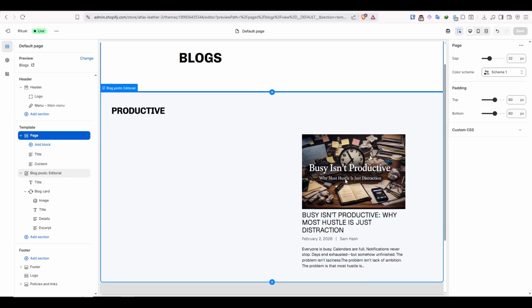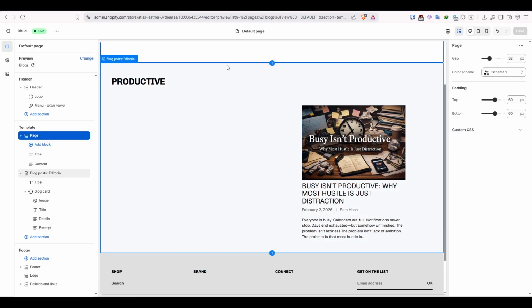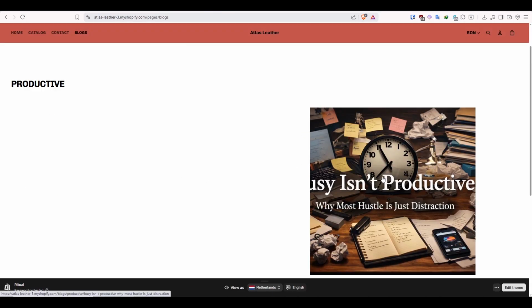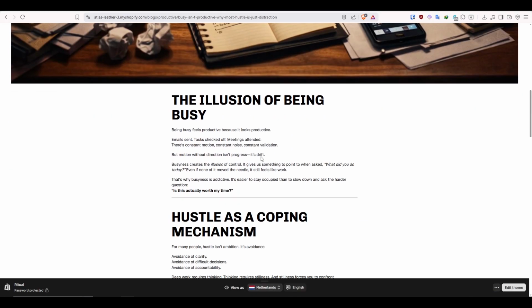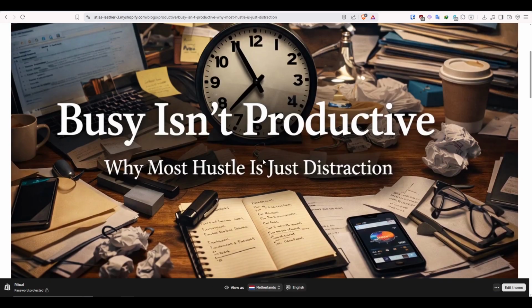So now we have our productivity options over here, and we can add multiple different blogs within this section over here, and we can find them over here, and we can open it up and start reading it, and it's as simple as that. So there you go. That's how you can add blogs within Shopify.